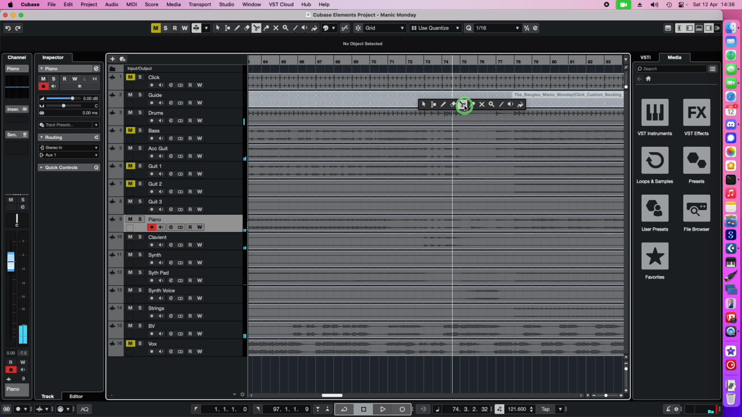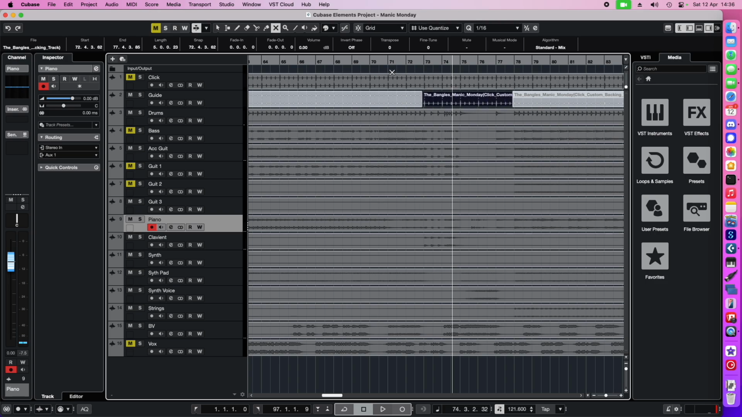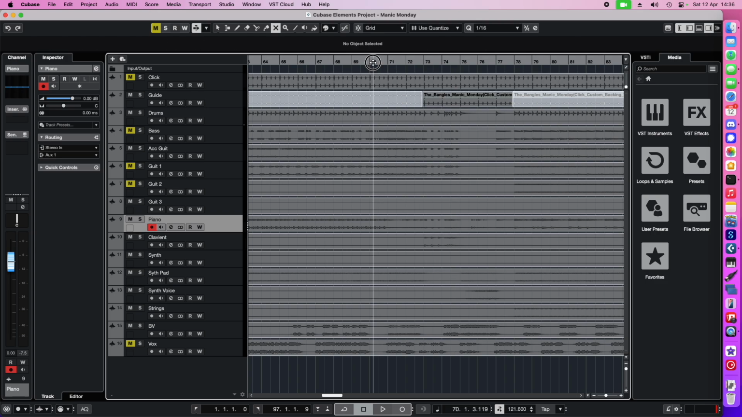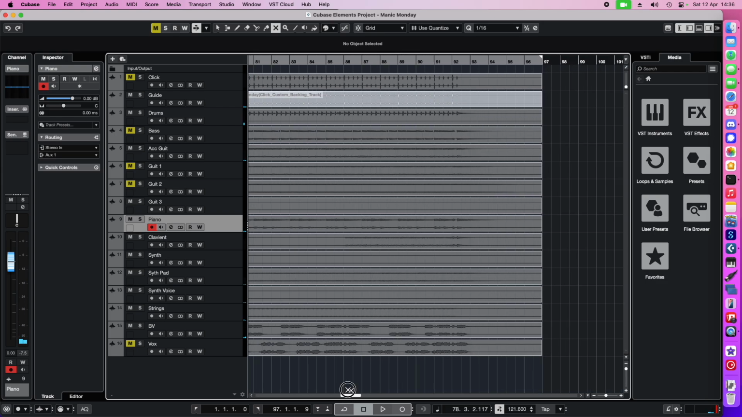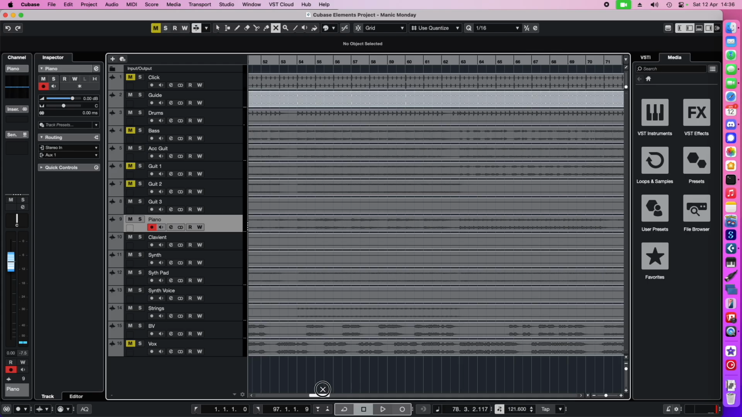So I'm going to split it here and turn this one on. So we're going to get clicking our ears through that tricky little bit just to help us, and that's probably all I need on my guide.